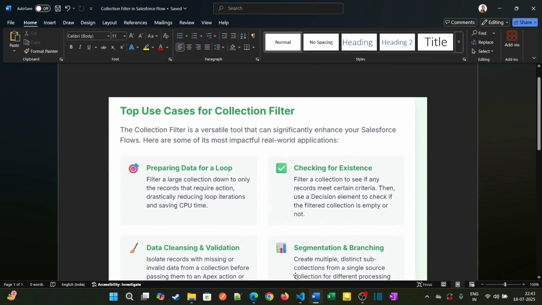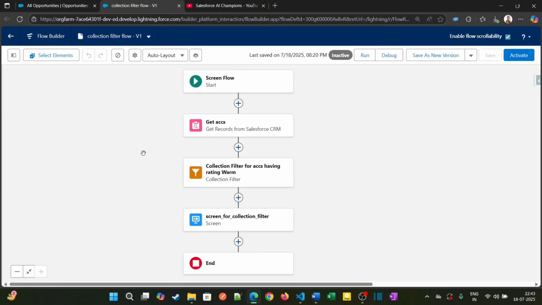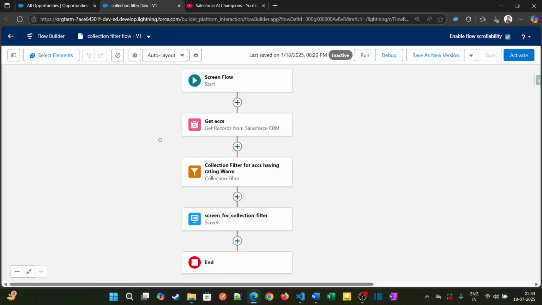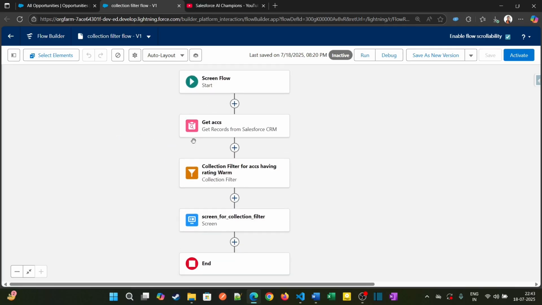So I'll be showing you quickly. There is a flow I have already created. If you have not gone through part 1 and part 2 of this collection filter, please check them out. For this session, I'll go through the flow and show how to implement this collection filter in the Salesforce Flow.